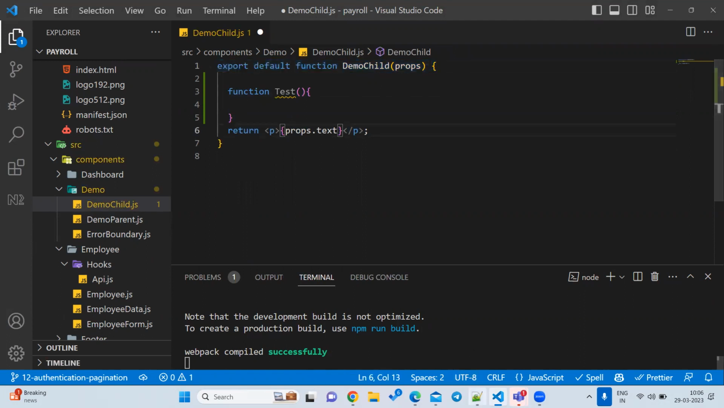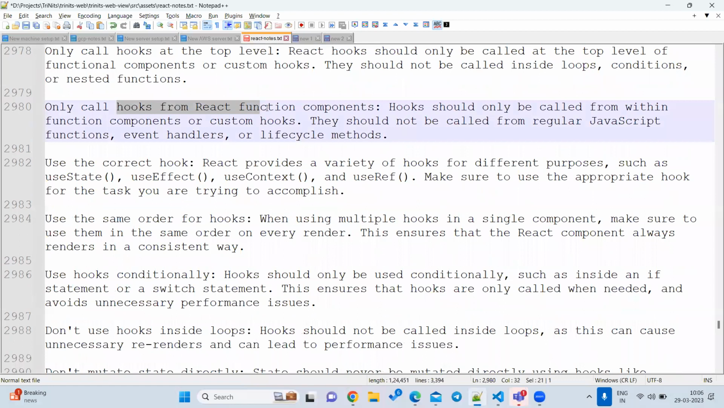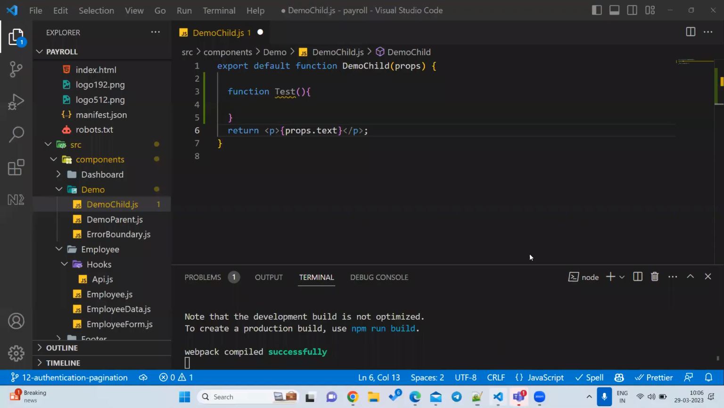And this is the top level component. The second point is we should use hooks only from functional components. Suppose I am writing one component as a class based component.